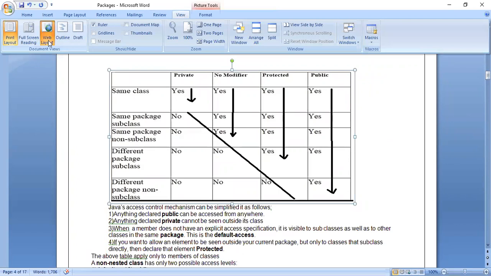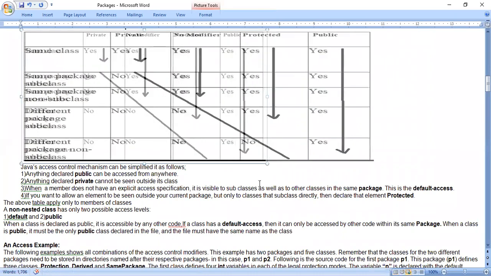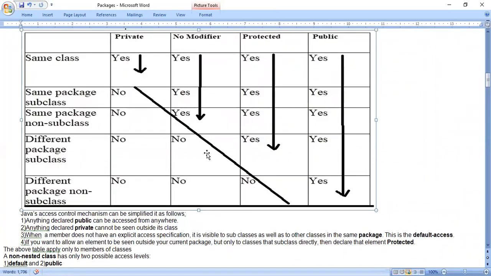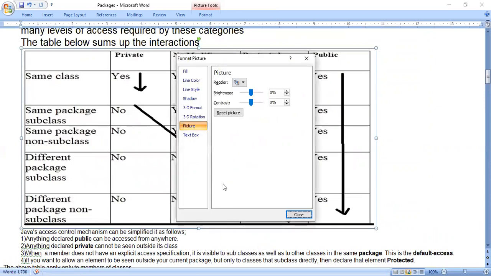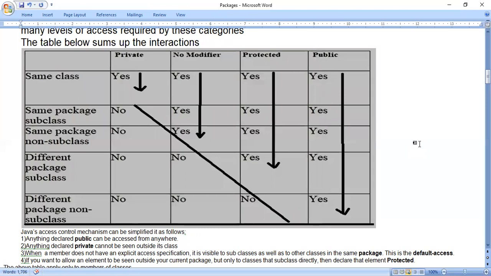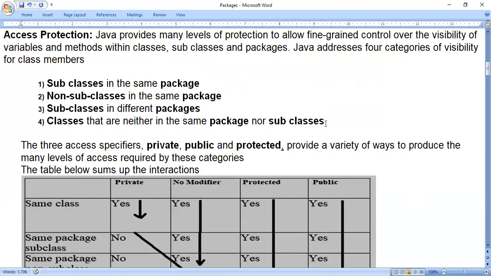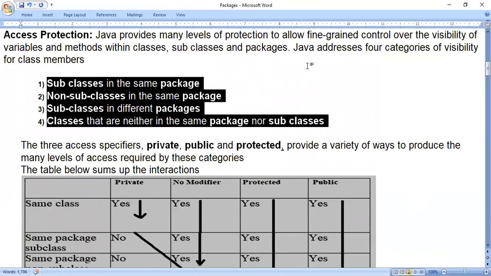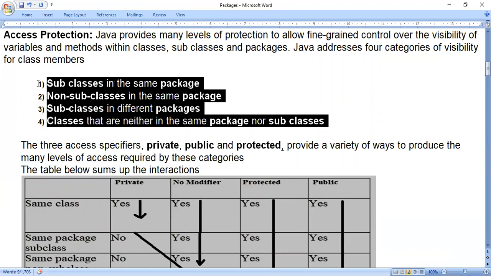Okay. If we understand this table, we will feel it is very easy to understand access specifiers, especially with respect to packages. So we'll see the things in this table. Whatever categories we saw, Java addresses four categories of visibility for class members. These four categories we have to consider in this table.